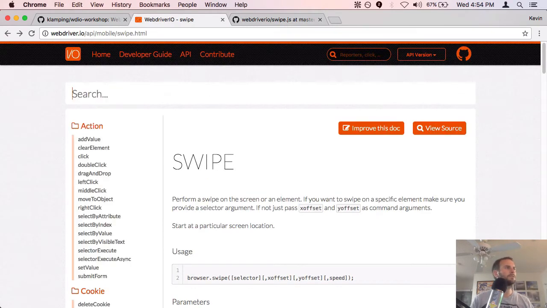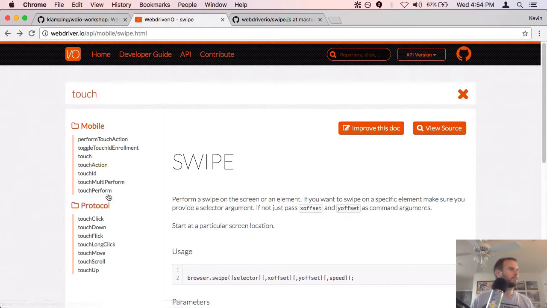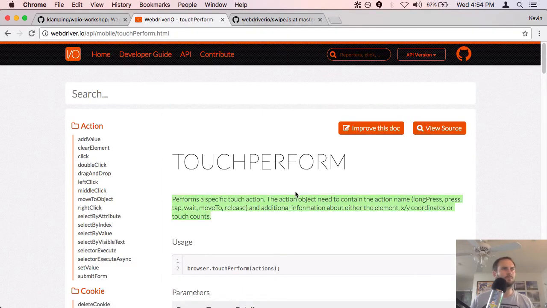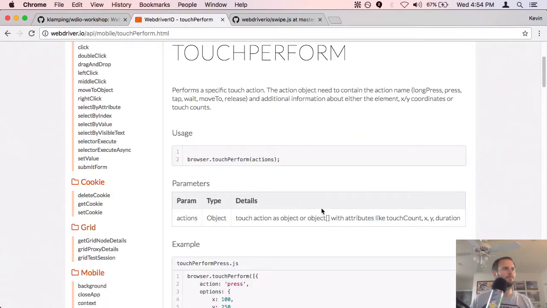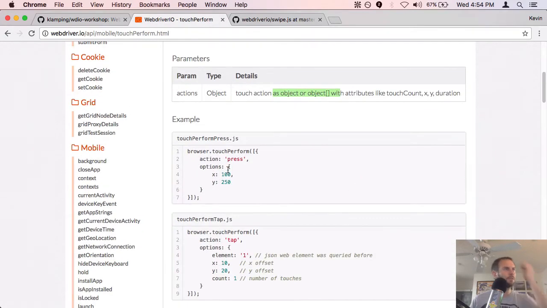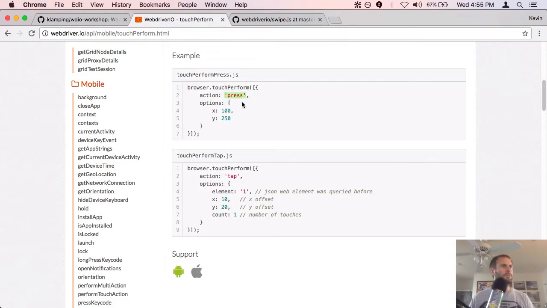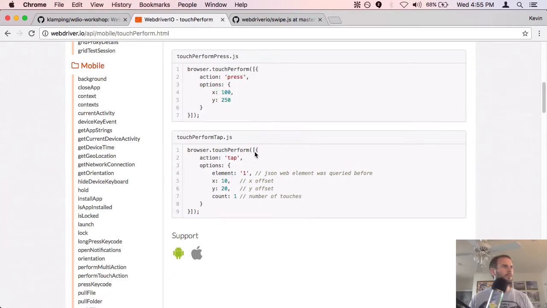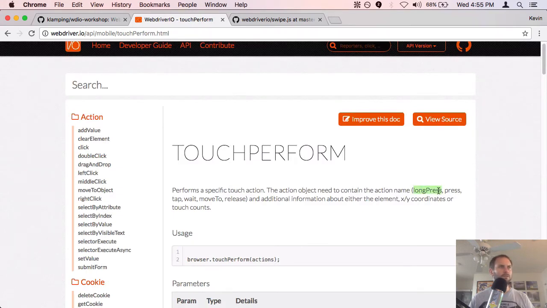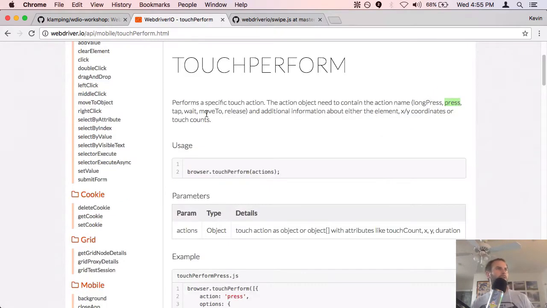Perform. Touch action as object or object is actually for touch configuration. Okay, so you have the action that you want, and then some options for it. So we want to press it, and then what are those options? I guess where we're going to press it. What other options? Long press, tap, wait, move to, and release. So I guess we would press, then move to, and then release, and that would count as our swipe.